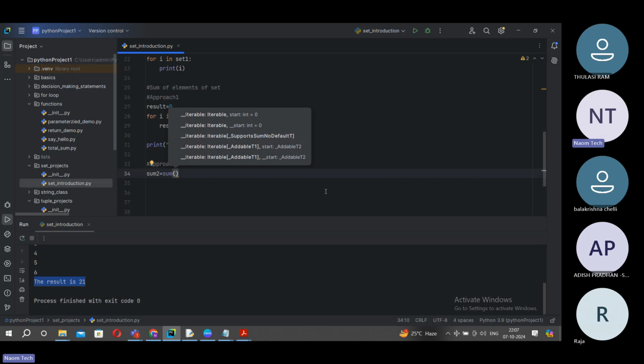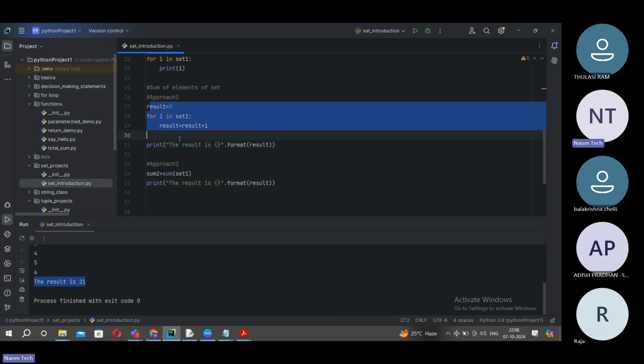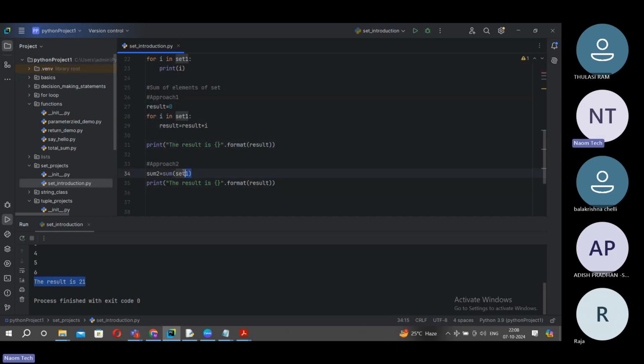To find sum, we have a direct built-in sum method. To this sum, just pass set 1. And even sum 2 also yields the same result as approach 1. But this is very fast and simple. You don't need to spend much time to implement approach 2.